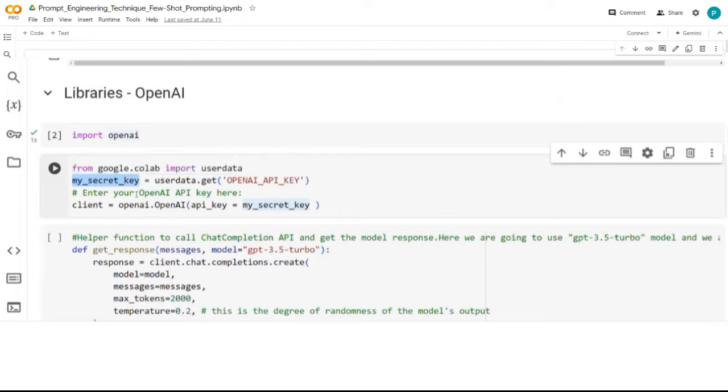Now we need to initialize a client for interacting with the OpenAI API. This part of the code is calling the constructor of the OpenAI class from the OpenAI library. This constructor creates a new client object that can communicate with the OpenAI API. Here, api_key is where you need to assign your API key.